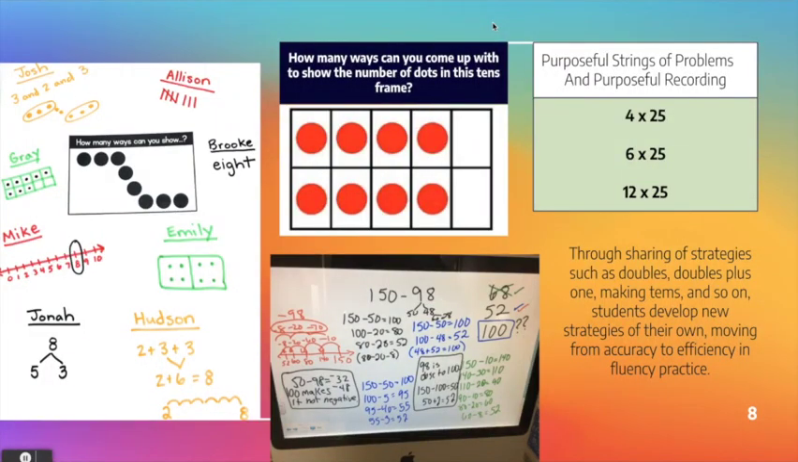These are just a few other examples of what a number talk might look like in introducing different skills at different levels and grades. I really like this example here that shows how a purposeful string of problems can help students think about how you could use a strategy on one particular problem in order to help you develop an ability to solve more difficult problems.